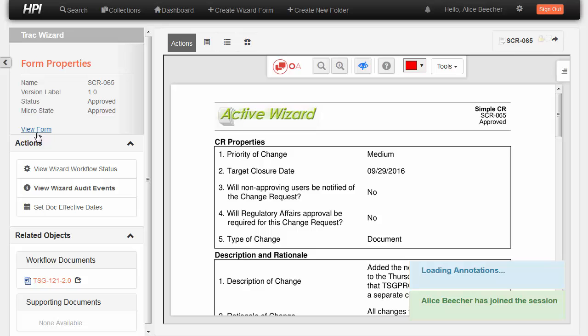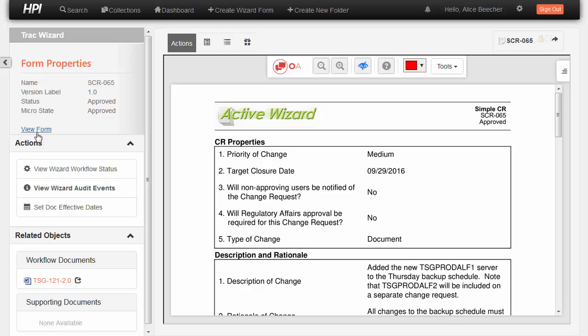Well, that's it for this short demo. Thanks for listening. Be sure to follow along with the next demo in the TSG Compliance Solution series, where we'll show how to make this approved document effective.